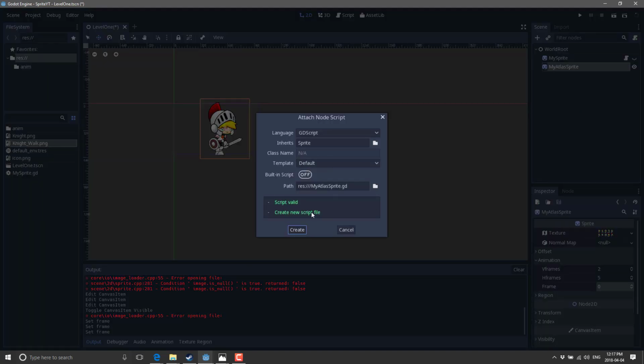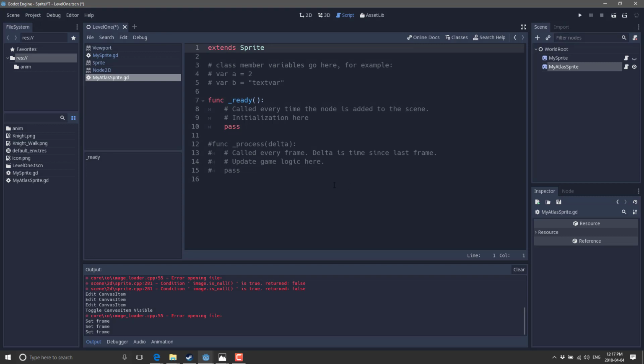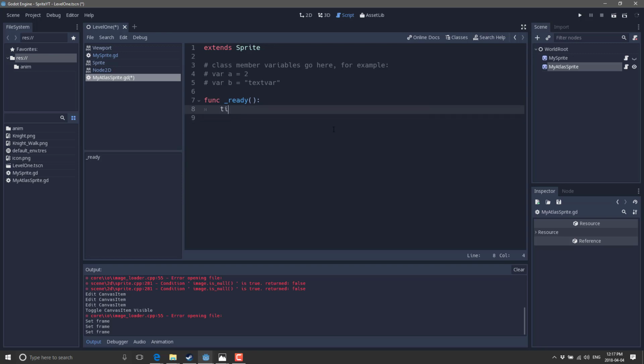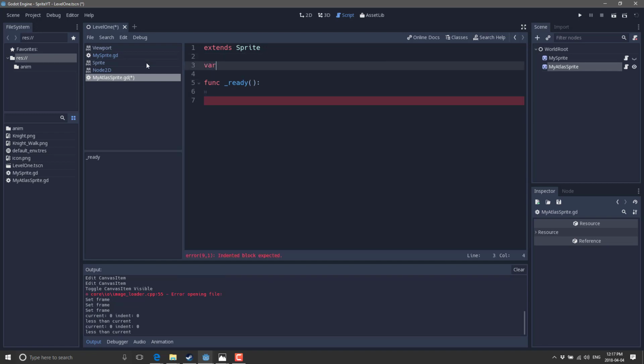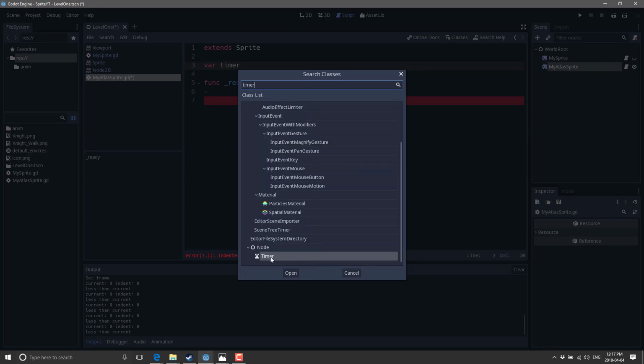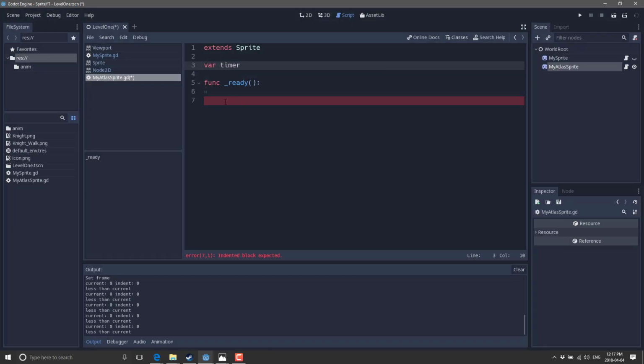So let's attach a script to this guy. In ready, what we're also going to demonstrate here is timers. Timers are pretty awesome. So let's go up here and create a timer, var timer. Now timer is just a node like any other. If you come up here, you can find all of its documentation right here. It is under the type of node. It's not visible, so it's not under spatial or node 2D, as you can see.